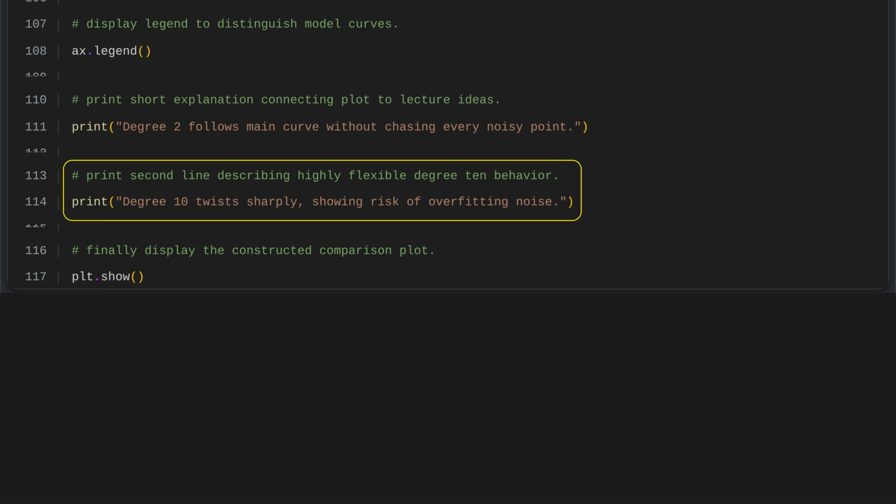This explanation describes how a 10th degree polynomial model behaves. Because it is so flexible, the model bends sharply to match the training data. This extreme bending shows overfitting, where the model learns noise instead of the true underlying pattern.